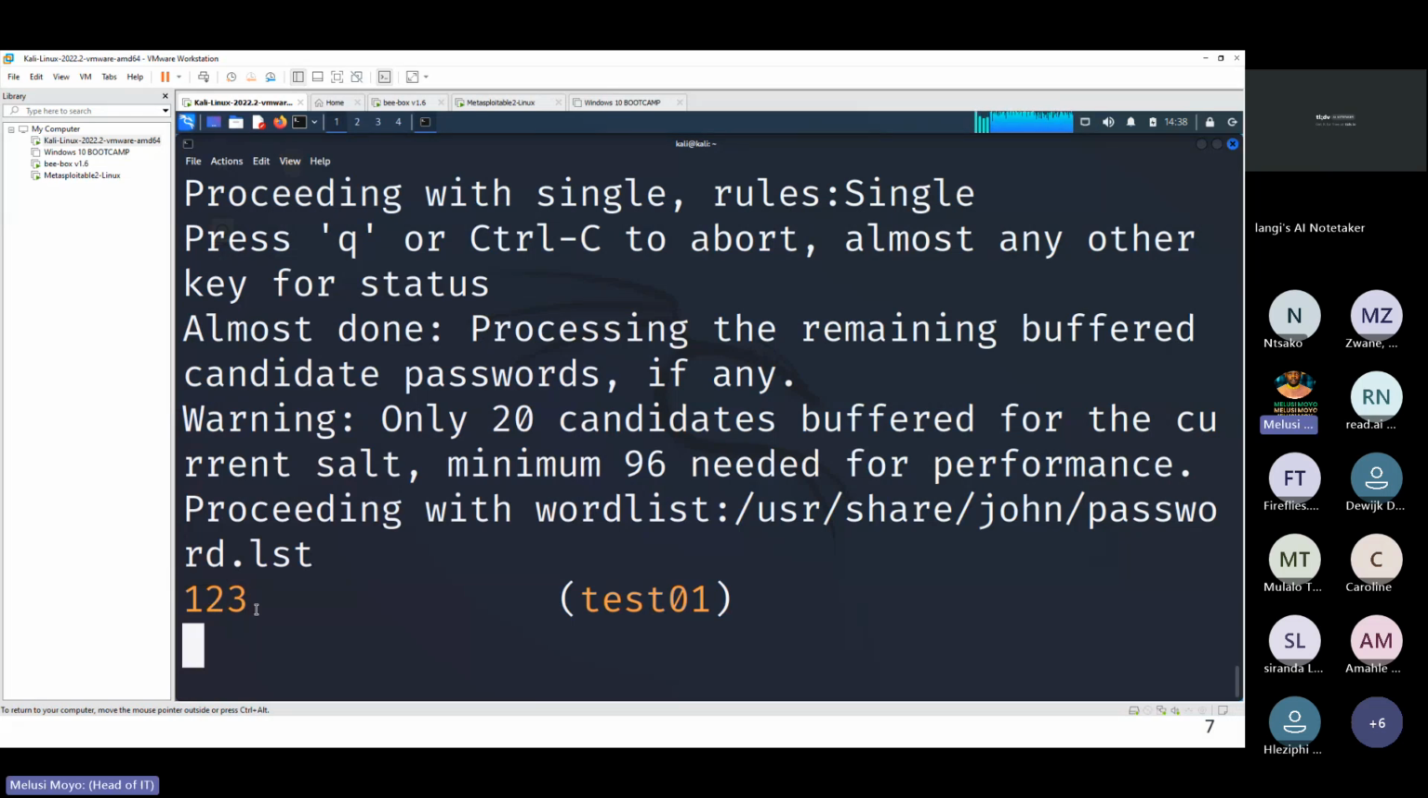Someone is asking which one is better, Hydra or John. So Hydra and John are doing two different things. John is an offline password cracker. Hydra is an online password cracker. So for brute forcing online we use Hydra, for offline we can use John. Okay, I'll come back to this. But you get the idea of what we're doing.